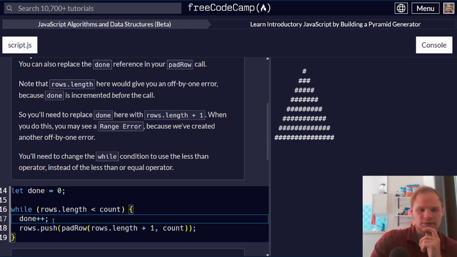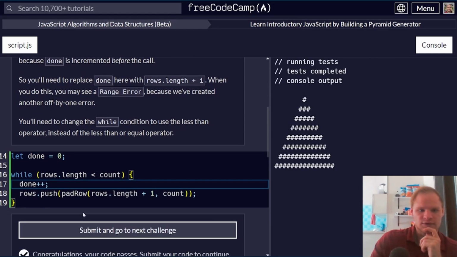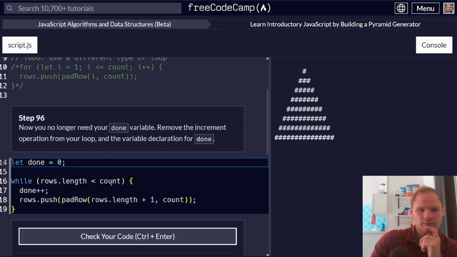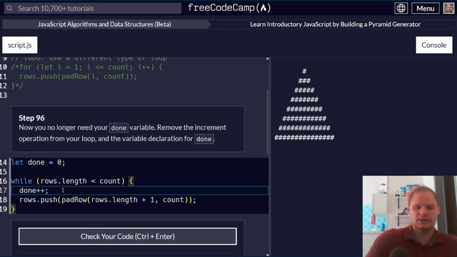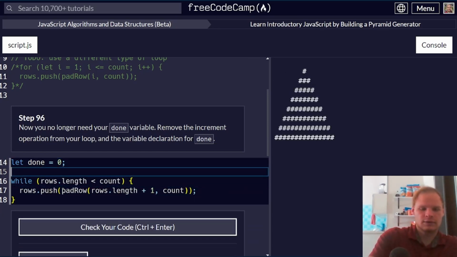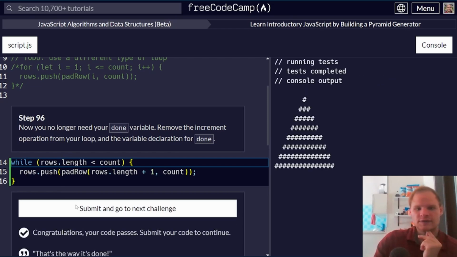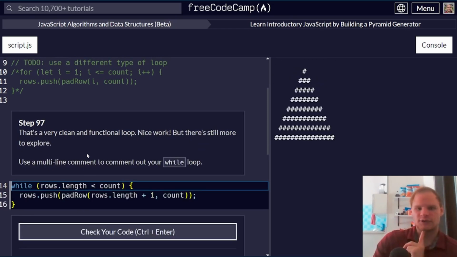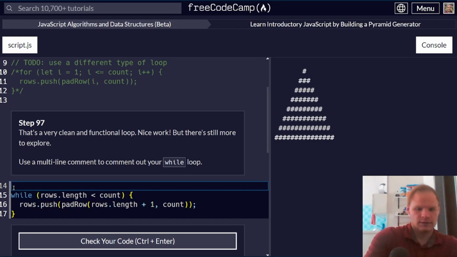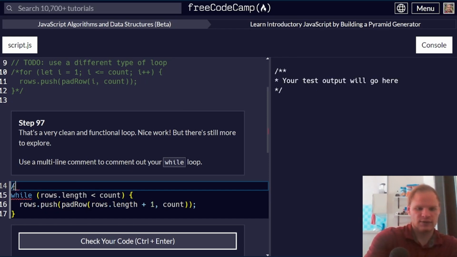I think I can get rid of this done plus plus, though I'm just going to move on for now. Yeah, now we no longer need the done variable. That should be good. Yes. It's a very clean and functional loop. Nice work. But there's still more to explore. Use a multi-line comment to comment out our while loop. Slash star, I mean.